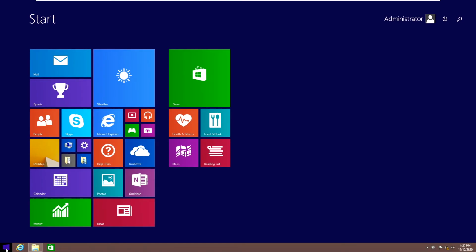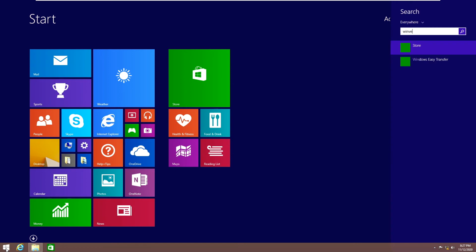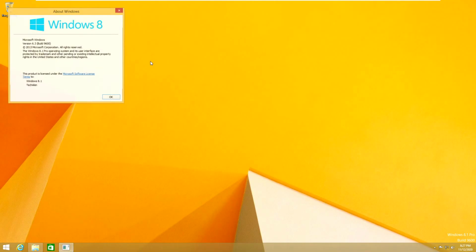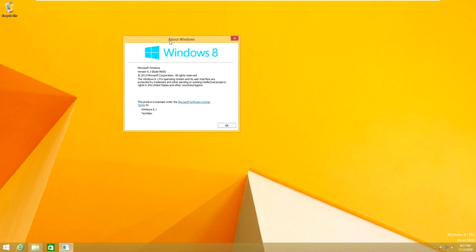Let's go ahead and check the version of this Windows 8. Alright, so you can see we have Windows 8 version 6.3. Okay, and that's how to use in-place upgrade to install Windows 8 on an old operating system.